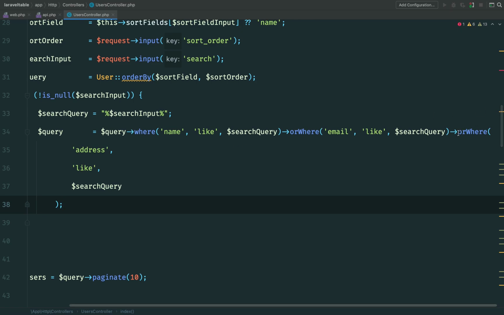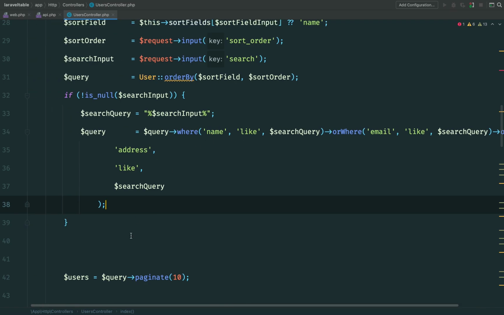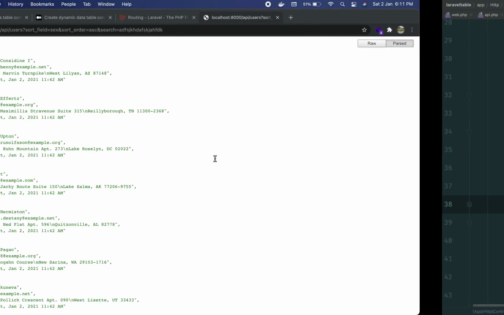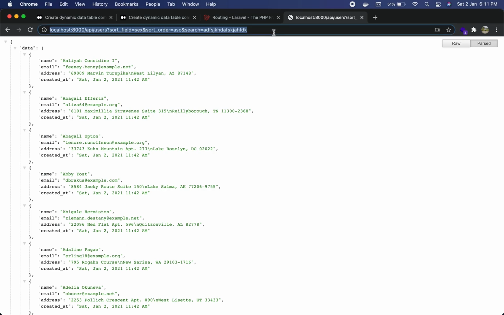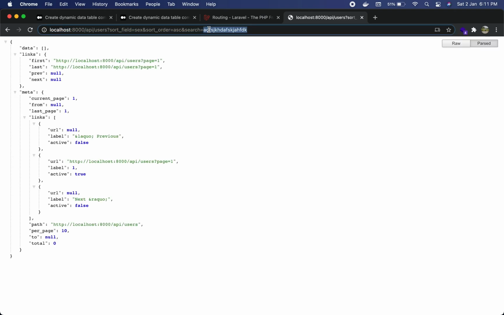If you are not able to see, then I'm just scrolling it over here. So in case the search input is provided, we'll just update the code and then try to check on this. Okay, let's check over here. So search, the value that we have provided is something like this. So no data is available.